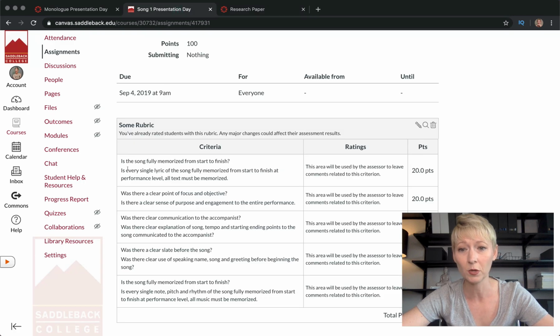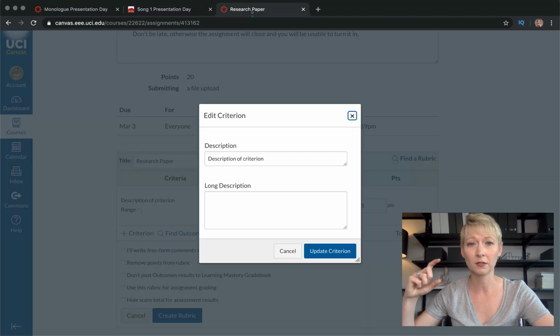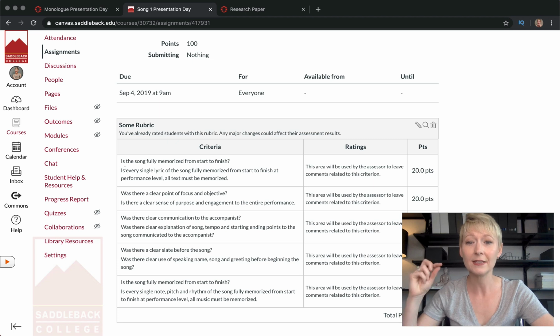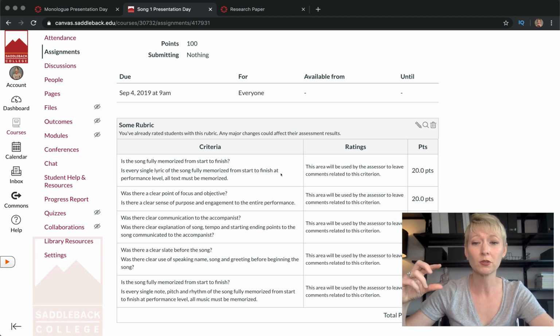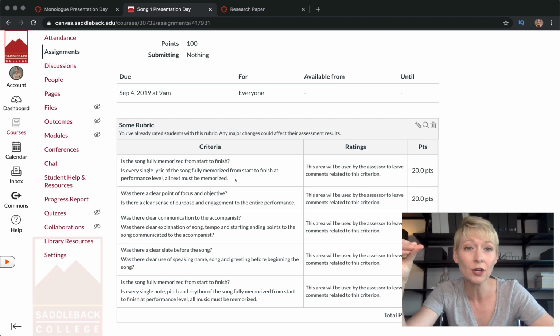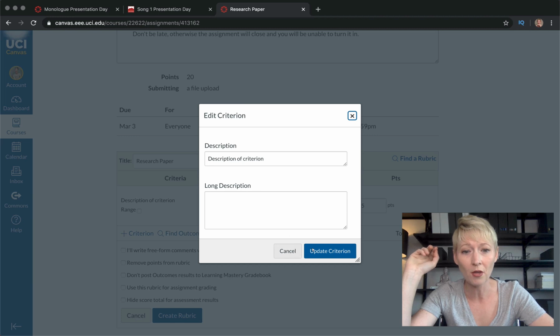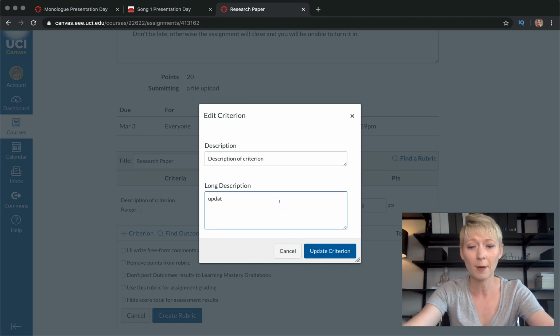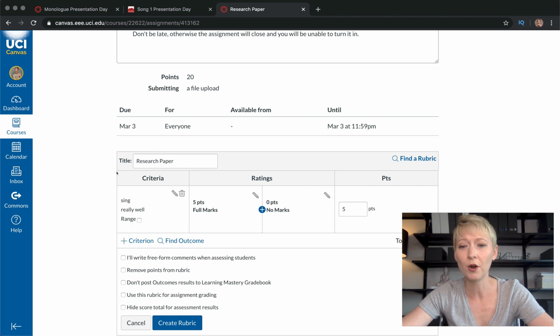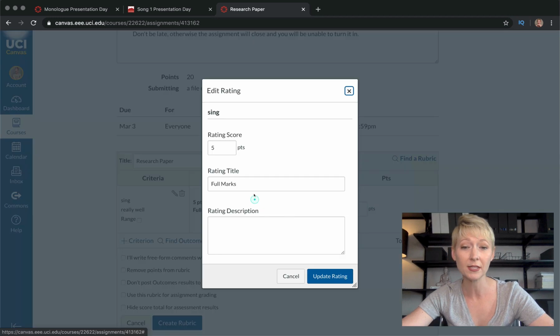So for example, in this one, is the song fully memorized from start to finish? That is the first one, okay? So that is the description. And then the long description I put, is every single lyric of the song fully memorized from start to finish at performance level? All text must be memorized. So it's very, very clear to the students exactly what I'm grading them on. You can do this for any type of assignment. You would put all that in and then you would click update here at the bottom. It'll pop over here all of that description that I just talked about. And then you're going to want to put how many points everything is worth.